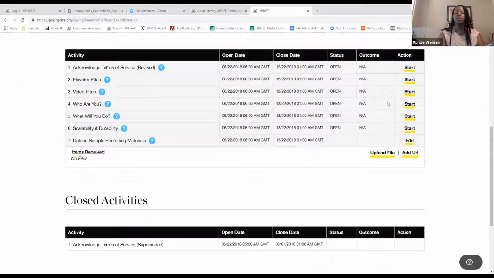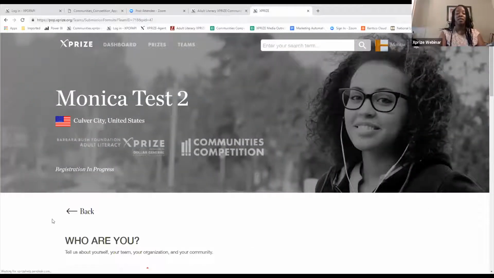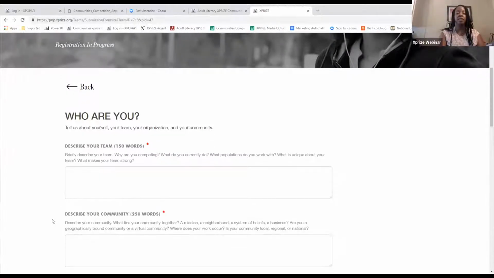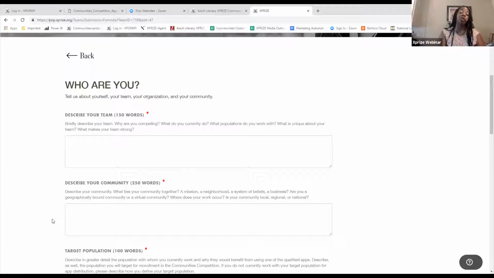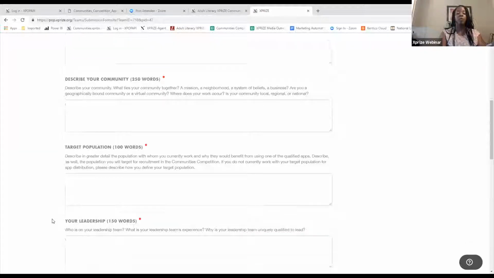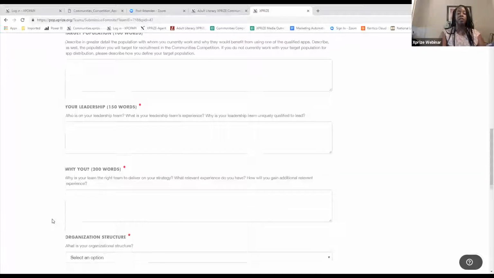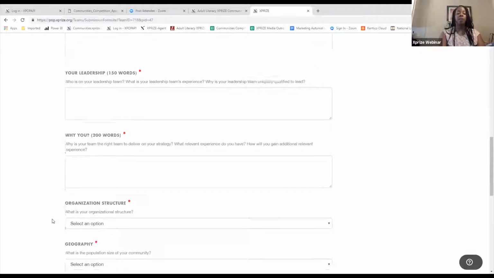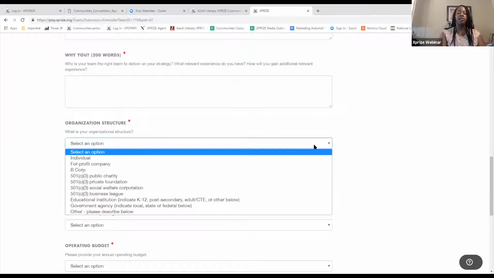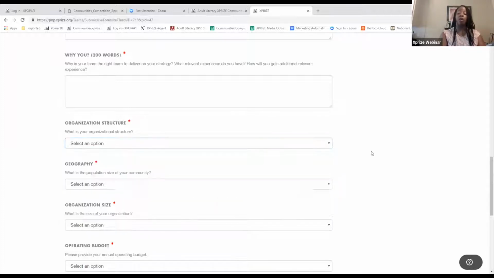And also, one important thing is to say who you are. So looking here, you say who you are in 150 words or less. You describe your team, if your team's just your organization, or if it's a coalition, or a group of organizations working as one. You can do that. You can describe the community, who you're serving, your leadership, why you want to be a part of this. You also talk about your organizational structure. So these drop downs allow you to say what kind of organization or individual you are.